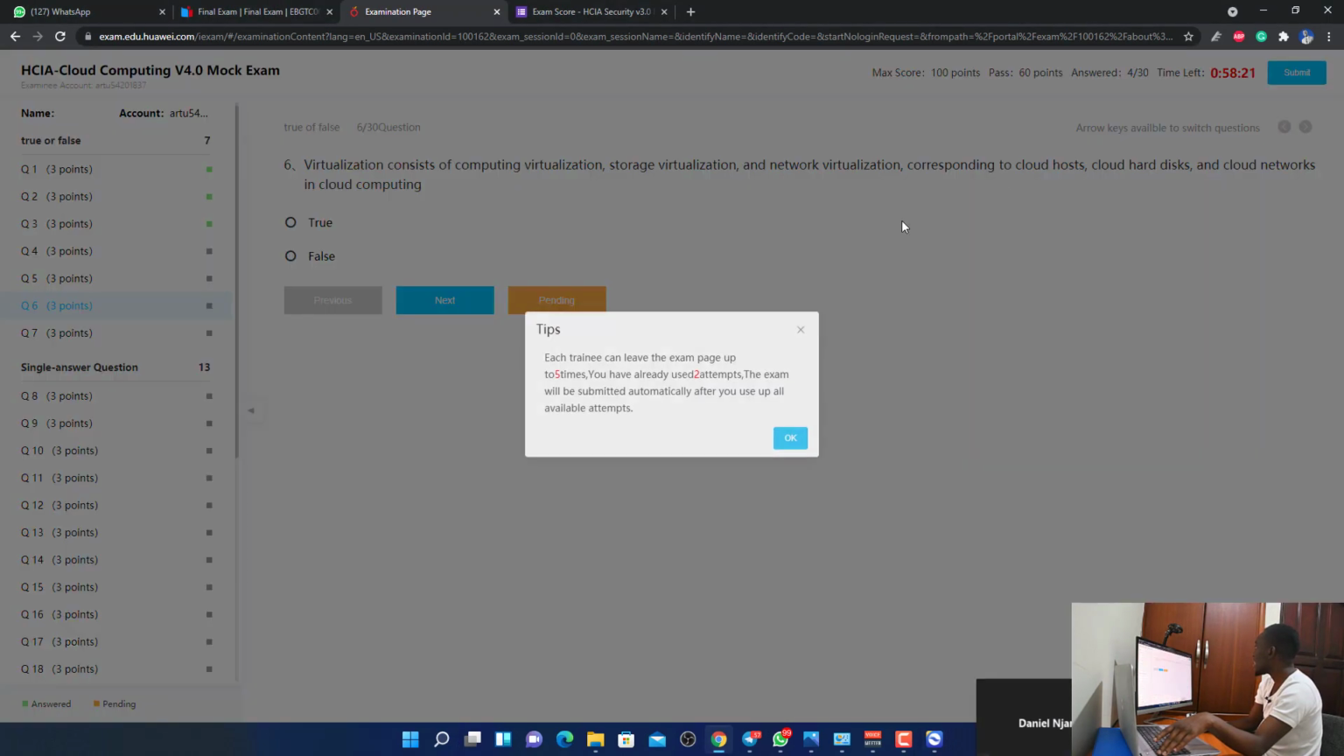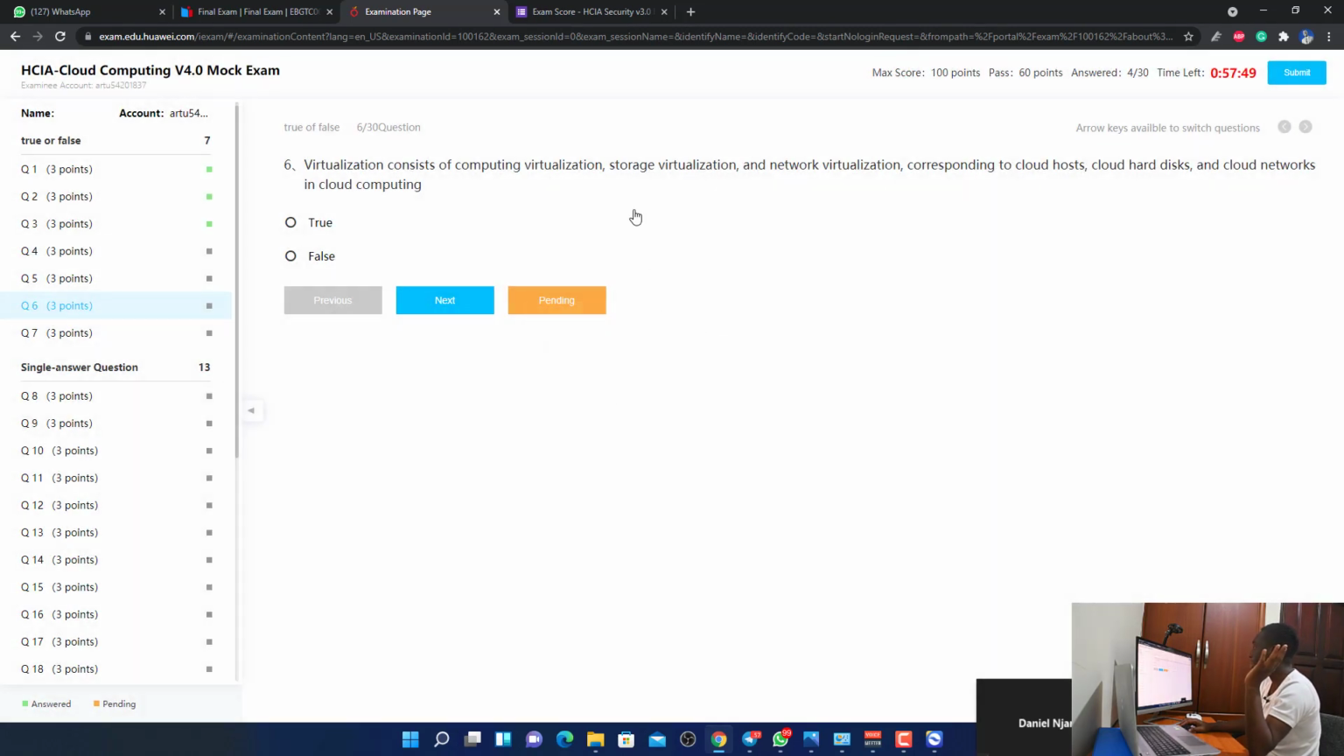As you can see here, it has told me that I have already used 3 of my attempts. The exam will be submitted automatically after I use up all the available 5 times. Because it's a mock, it's giving me 5 times, but the real exam will only give you 3 attempts. So do not navigate away unless you want to miss the opportunity to submit your exam. It will be submitted automatically, and they will assume that maybe you navigated to Adobe Acrobat or to anything else to copy. So do not move away from the main page. You're okay, just stay on this examination page until you finish.